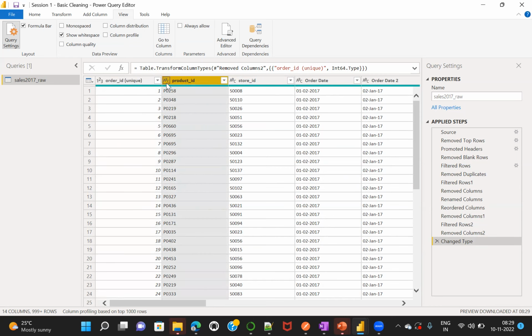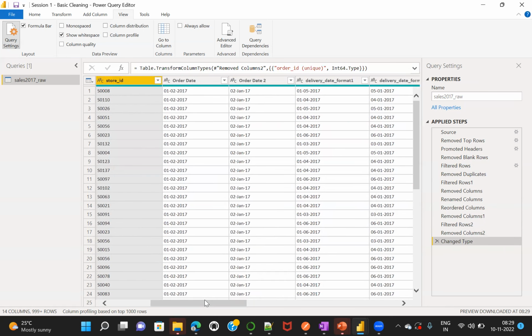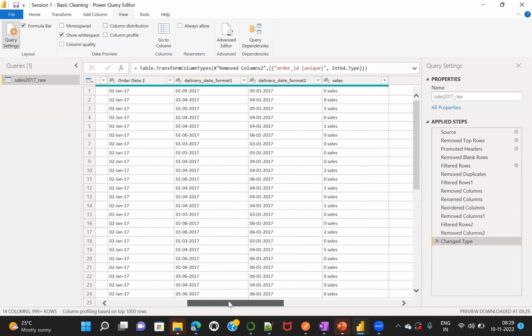So this product should be in the same text format, string type, right? And store ID is also the same string type. By seeing this data, you will be able to say what the type of this data should be. Here, we'll just go to the dates later.